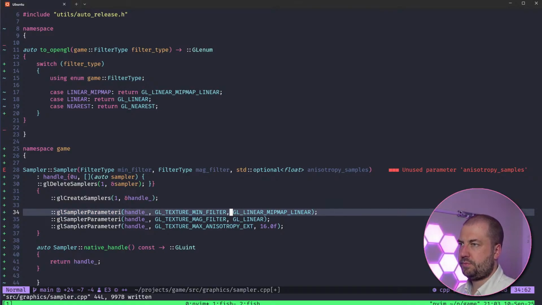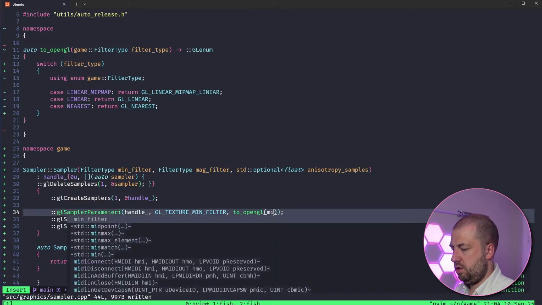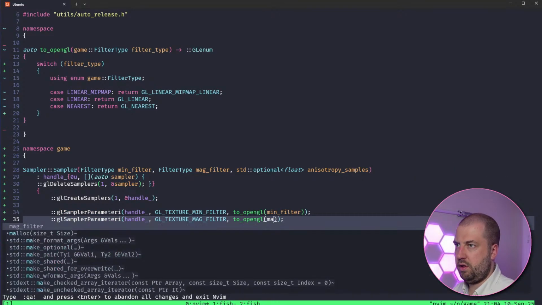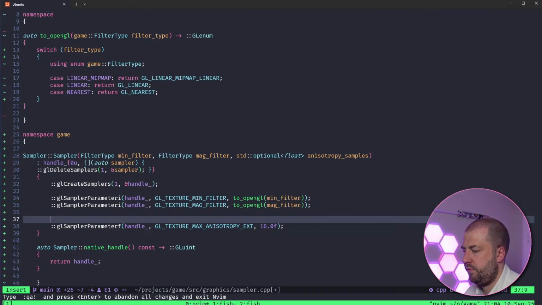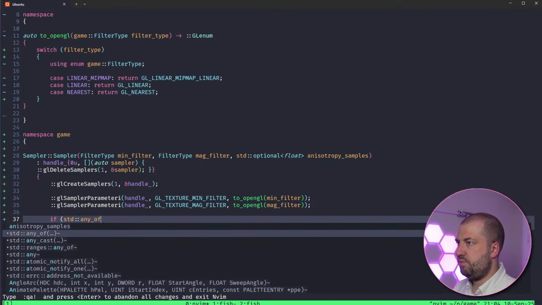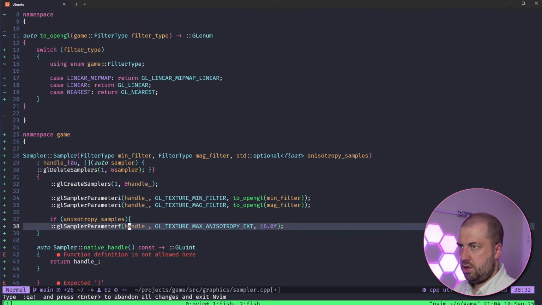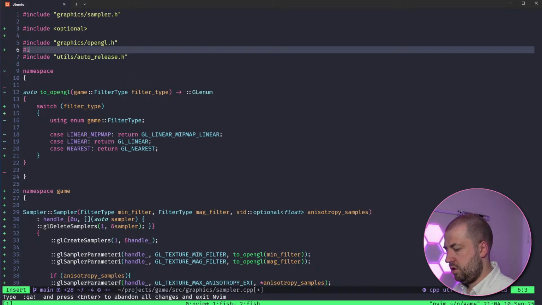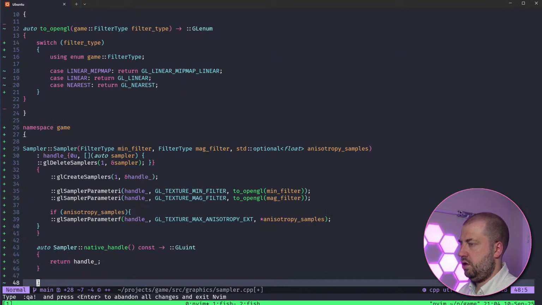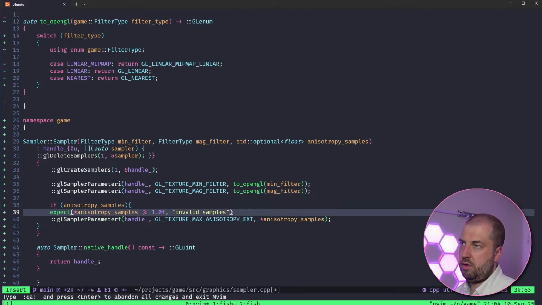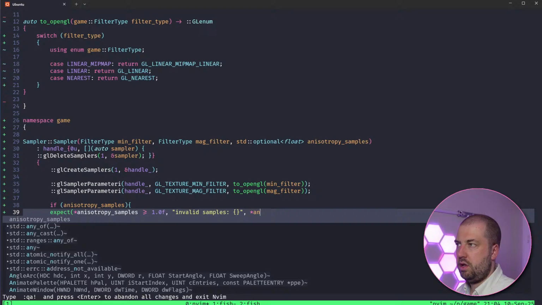So this then becomes toOpenGL min filter, toOpenGL mag filter, and then if anisotropy, and I will include utils error, and then in here we will just expect that anisotropy samples is greater or equal to 1.0f, so invalid samples, star anisotropy samples.